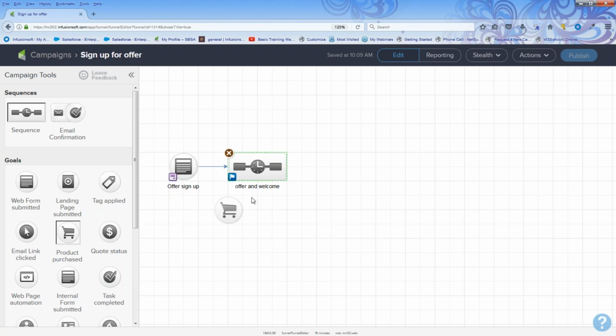Grab the goal of purchase, drop it, rename it, and you can name it whatever you want, and I need to spell purchase correctly. And then I need to attach it, so I go to the icon before, grab the arrow, and attach. And now you'll see the pattern, goal, sequence, and then I want them to buy, so that's a goal.